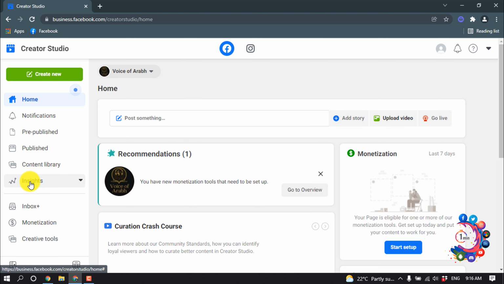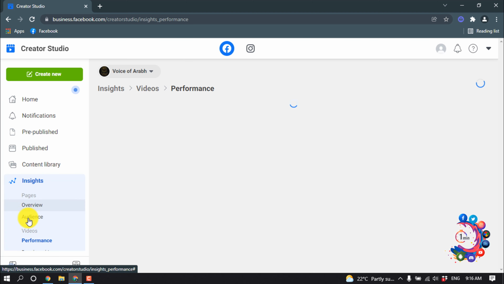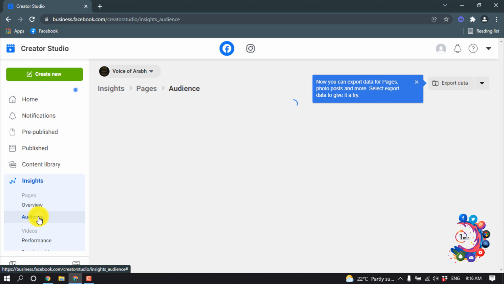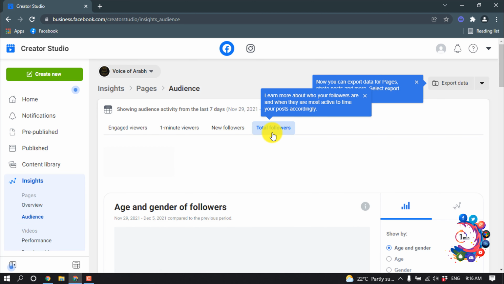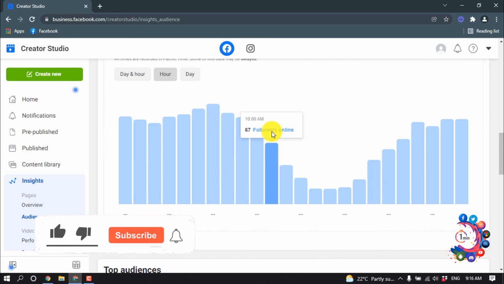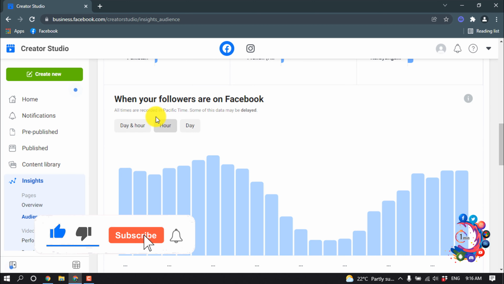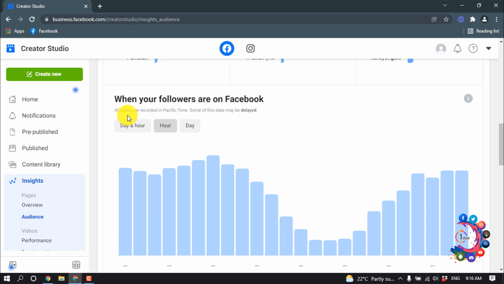Now click on Insights and now click on Audience and click on Total Followers and scroll down to the bottom, and here we can see when your followers are on Facebook. All times are recorded in Pacific time. Some of this data may be delayed.